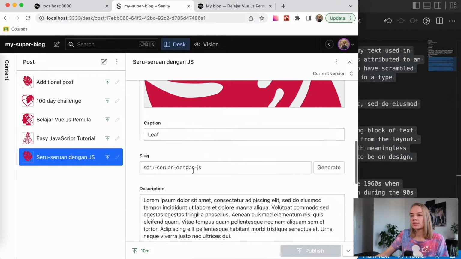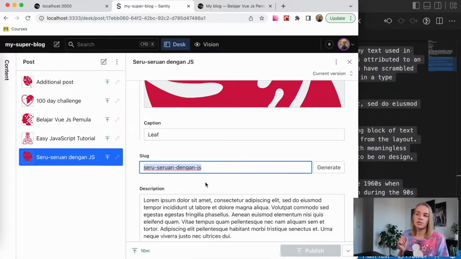Also, what I wanted to add is that the slug has to be unique for all pages because we will use it for the URL, and since it just has to be unique, you need to take care of it by yourself.